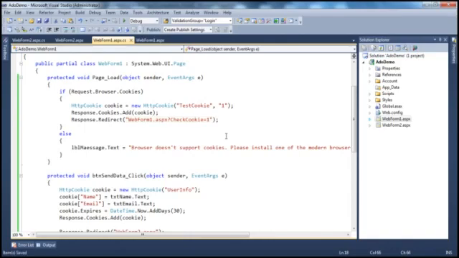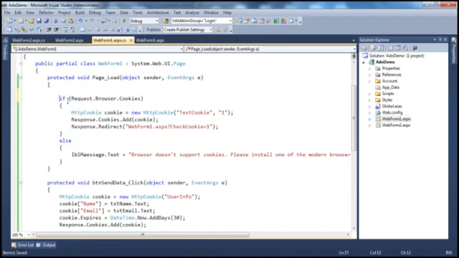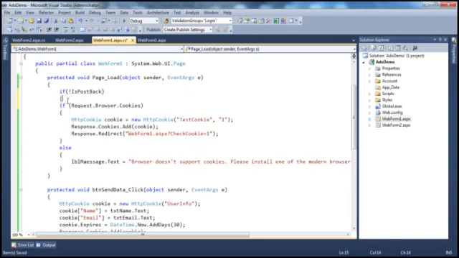Okay, so what did we do until now? If the browser supports cookies, create a test cookie and then add it to the client's computer and redirect the user to the same page. So he's going to land again on the same page. And I want to do all this only when the web form first loads. That's when I want to detect if the cookie support is enabled or disabled. So if not IsPostBack. So do this only during the initial GET request of the web form.